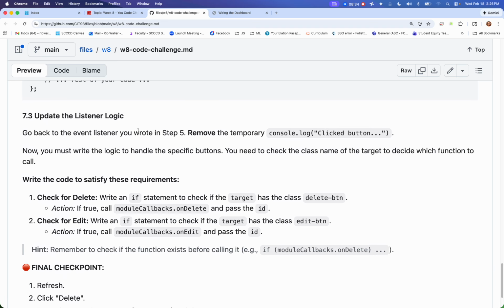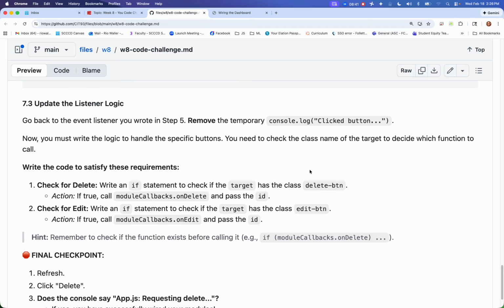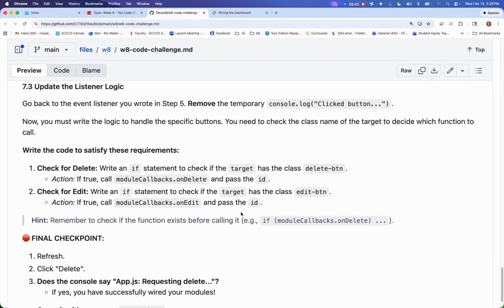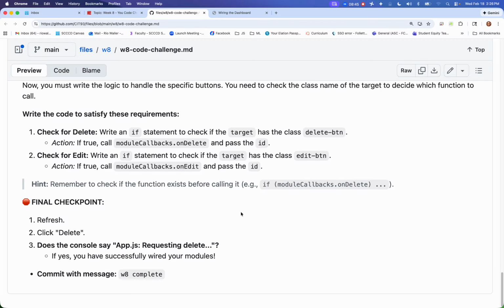Now we're going to go back to the event listener we wrote and remove that temporary console.log. Now we have to write the logic for how to handle it if we're looking for the class. This is very similar to what we did in the carbon footprint. Write an if statement to check if the target has a class of delete button. If it's true, call the onDelete and pass it the ID.